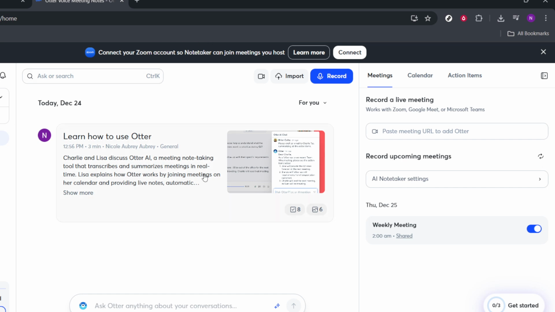Next, head to the Otter Voice Meeting Notes area, which is essentially the home space for capturing and reviewing audio. From here, look for the record button. It typically sits near the top of the page and opens a small panel that controls your live recording session. Click record to bring up the recording interface.